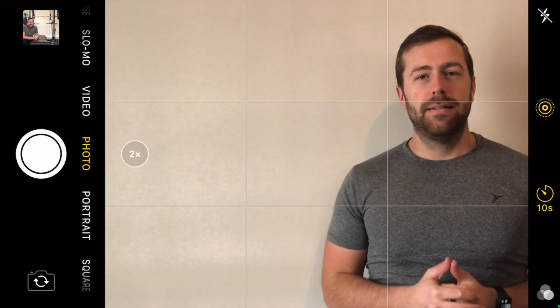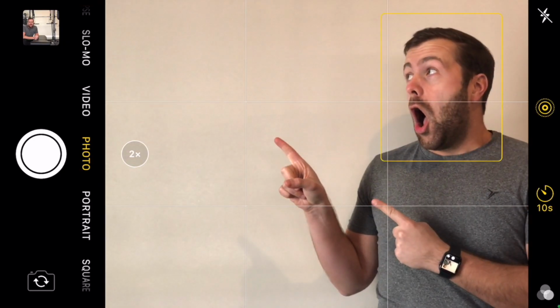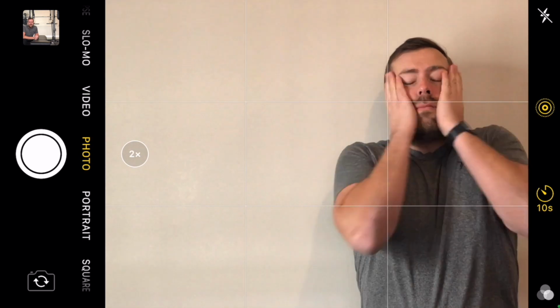Last, be sure to take a lot of photos. It's better to have too many to choose from rather than not enough. Don't think of taking photos for just one thumbnail. Instead, use a variety of gestures and expressions so that you can come back and use these photos for other thumbnails in the future.